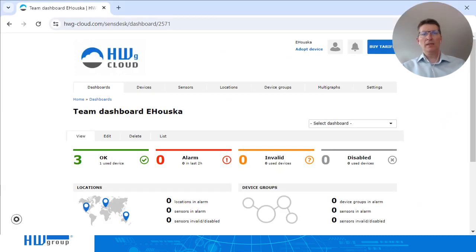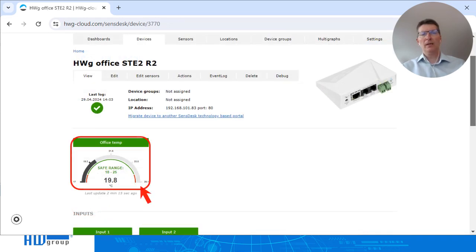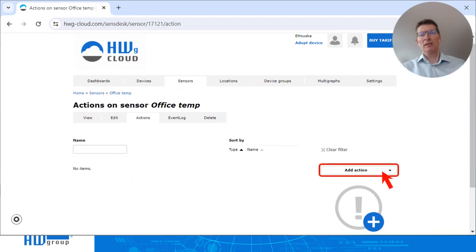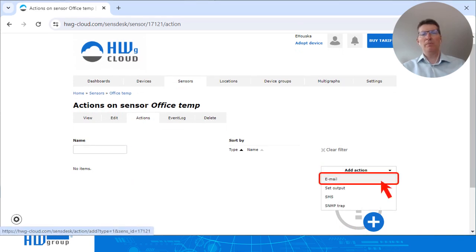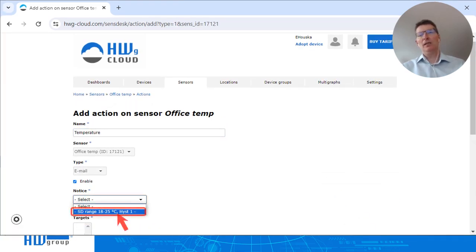Let's take a look at setting up alerts on HWG Cloud. Click on Devices, go to your device, click on the sensor which you want to set the alert. Here we can see the SDS safe range values. Go to Action, add action, select email. The other options refer to the paid version of the Sentech technology. Name the action, select SD range in the notice field.